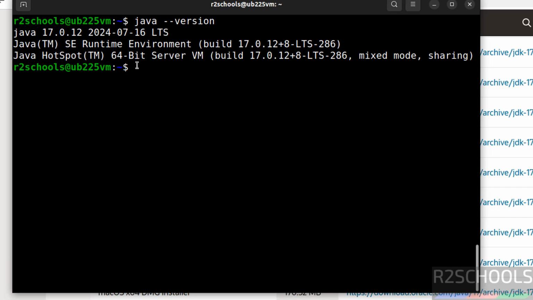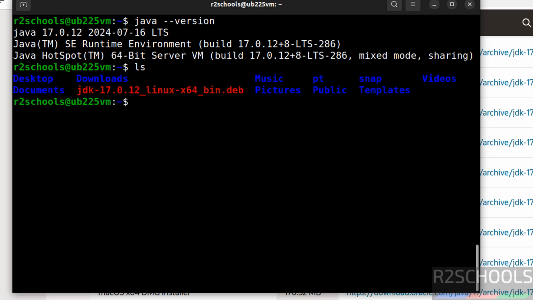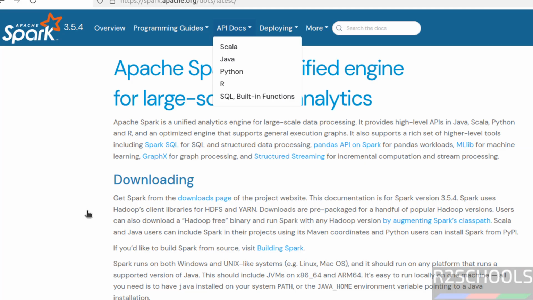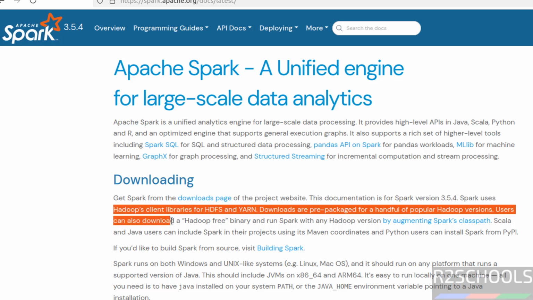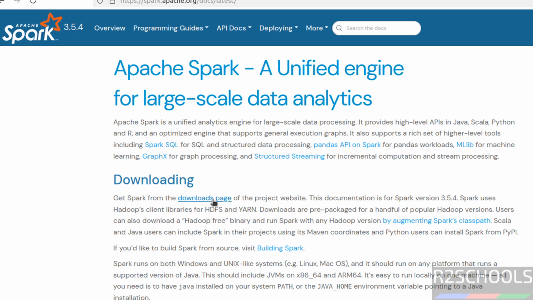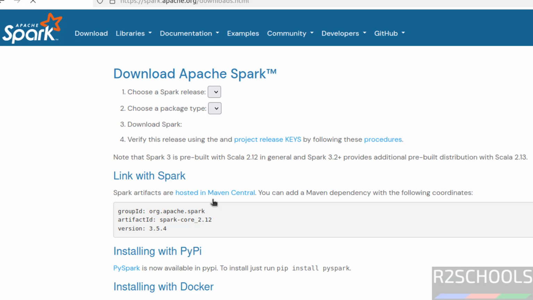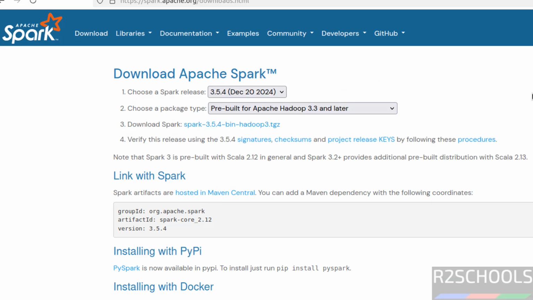So both prerequisites, Python and Java versions, are installed. Now ls, remove this one, it is not required because we have already installed. So we cleared the space. Now click on this downloads page to download Spark 3.5.4. See here the latest stable release is 3.5.4.